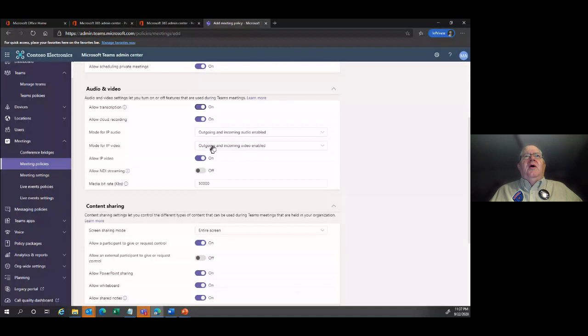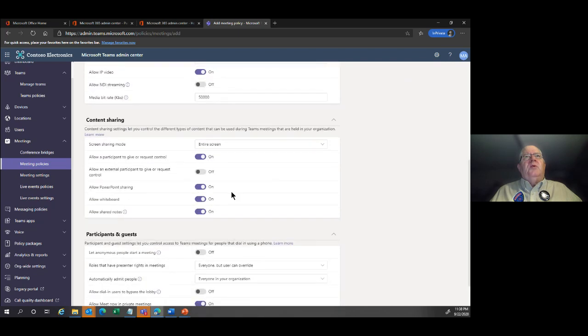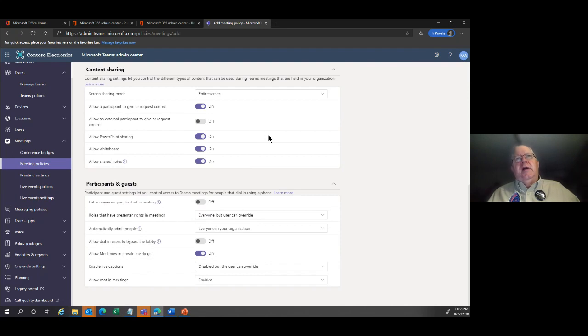From that standpoint, we do have the ability to provide some control over whether or not we're using IP audio or IP video, and we can disable that functionality here. We can actually have IP video turned off here also. Bitrate controls. Content sharing. Here's something we need to get into. So, do you want people involved in a meeting to be able to share their desktop or the applications that they're using?